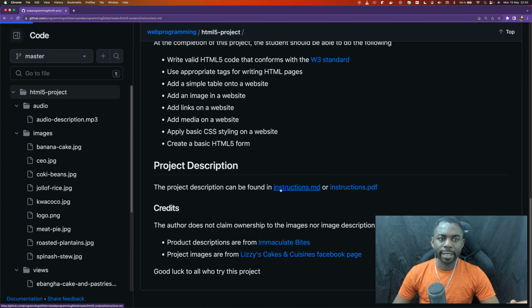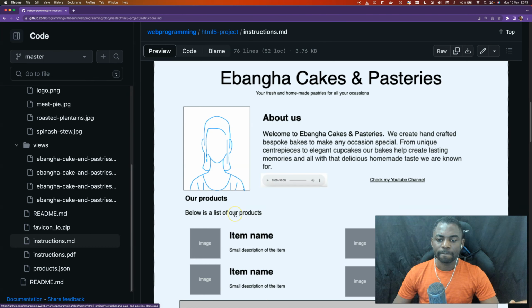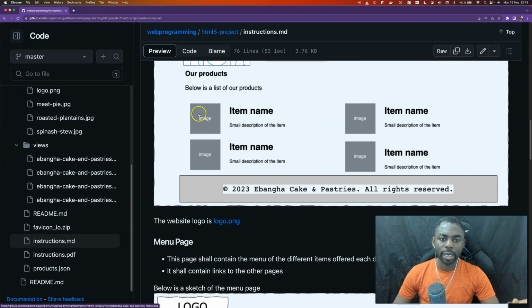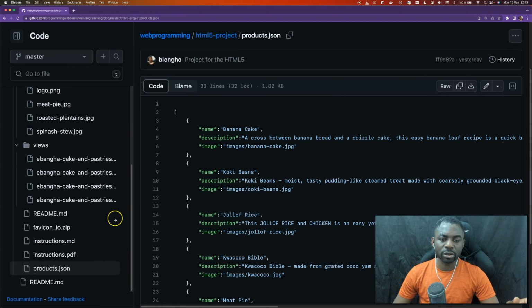She also wants that, she has also given you the contents for all these items. The item name, the image of the item, and the description. You can find all of these inside products.json. She provides it in like this in a JSON file.